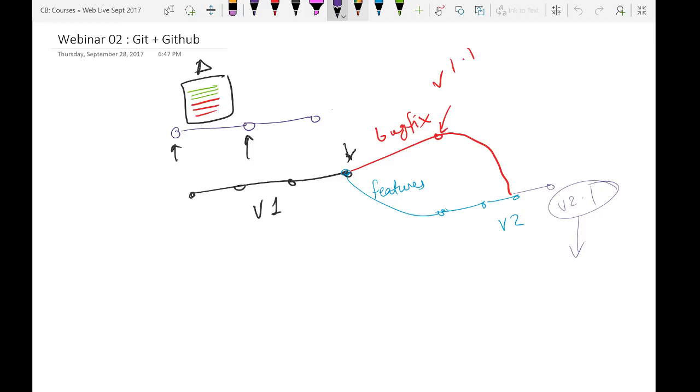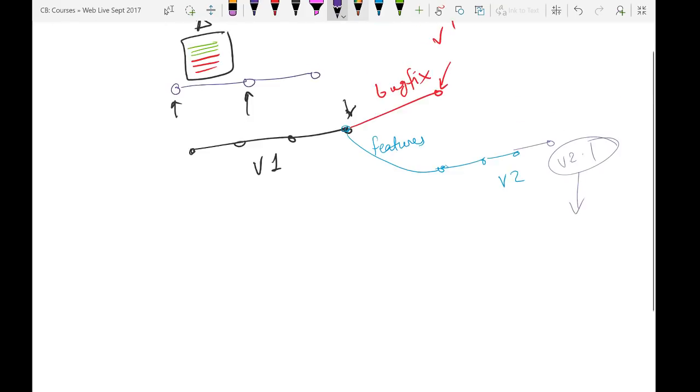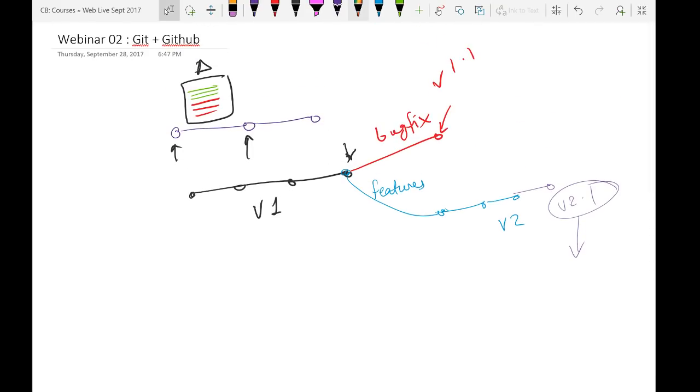Branches let you work on two parallel things differently, not conflicting with each other, and later on you can merge them if you want to. If you don't, you might not. It might so happen that version 2 does not have the same bugs, so you just simply ignore this. You can just remove this part, and version 1.1 was released like that. These two branches have nothing to do with each other. It can happen like that as well, okay? That's what branches allow you to do.